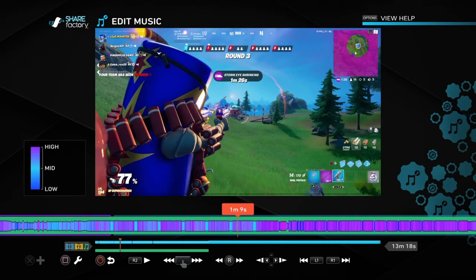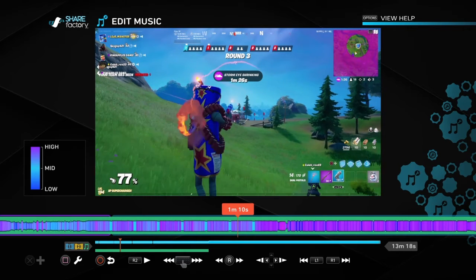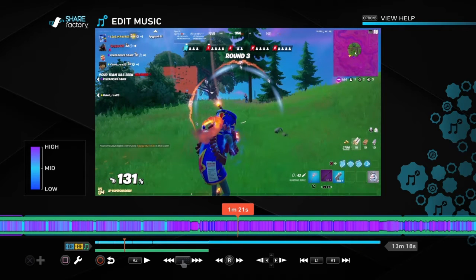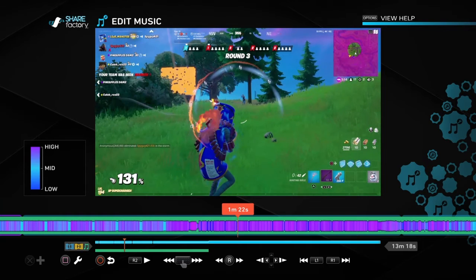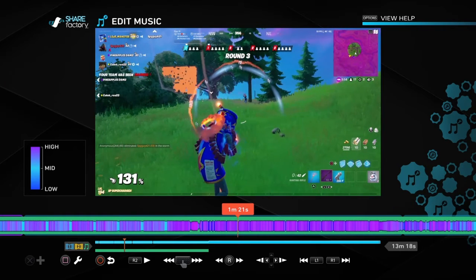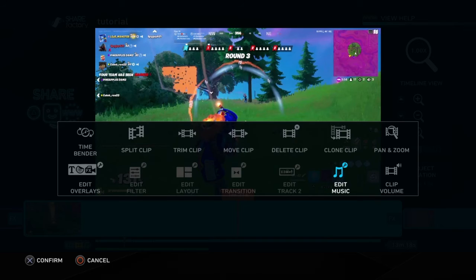Say you want to split it in a perfect shot. Let's say I want it right. Say I don't want to see me jump. I would split right here.